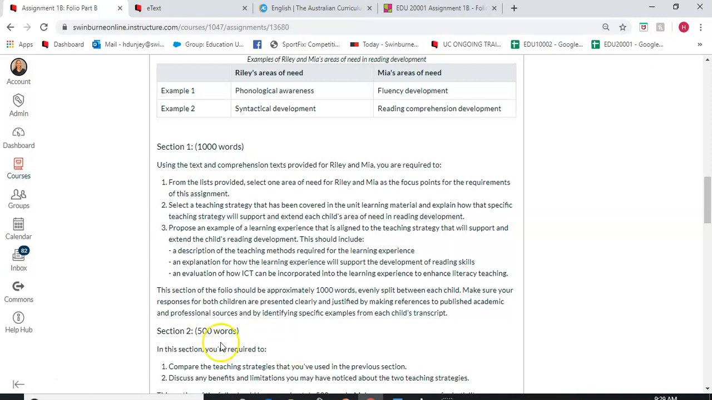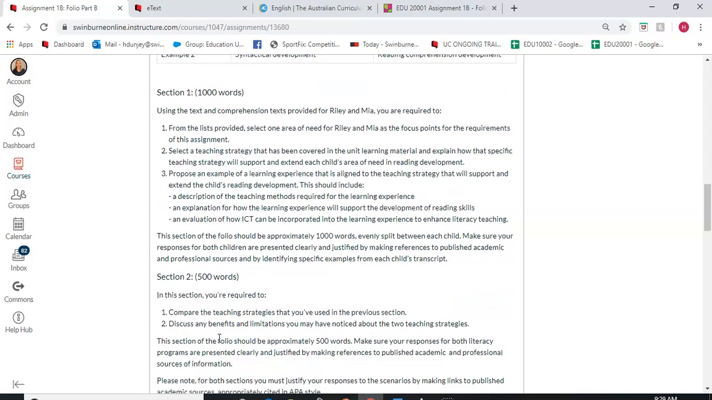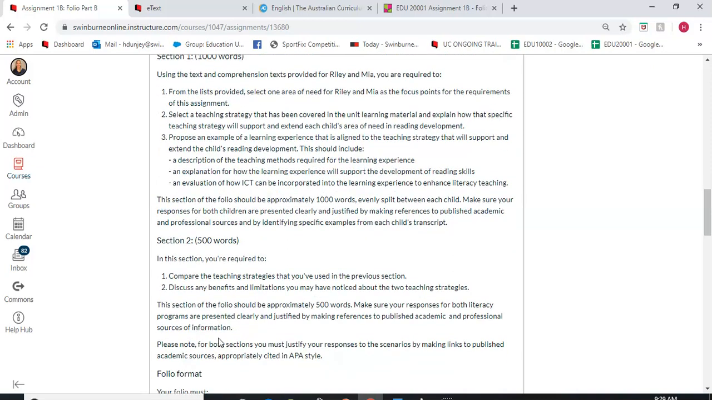So once you've done all of that, then you need to go into section 2, which is 500 words. And that's when you need to compare the teaching strategies that you've used in the previous section. So this is really important that you use different teaching strategies, because you cannot compare the same ones. And remember, when you're comparing them, to again link back, always linking back and telling me what the teaching strategies are. And remember, when we're comparing, we're looking at the similarities and we're looking at the differences. That's really important, okay?